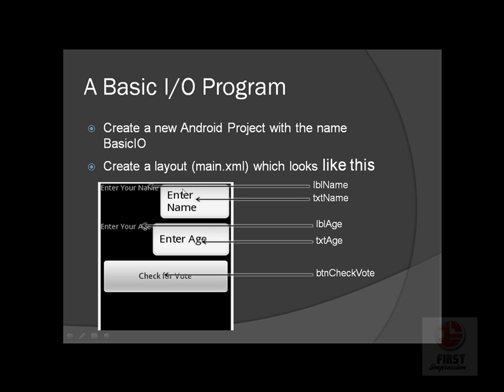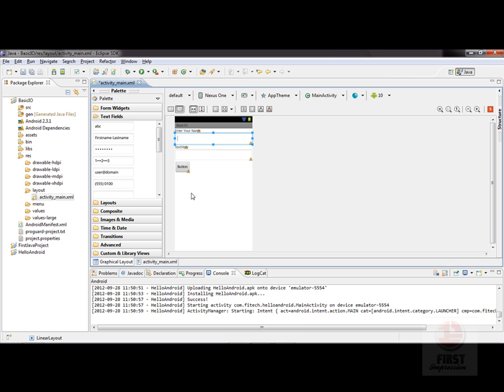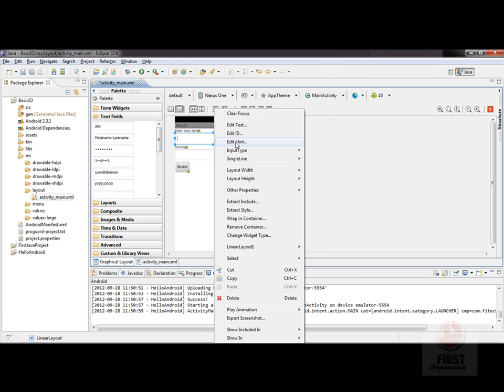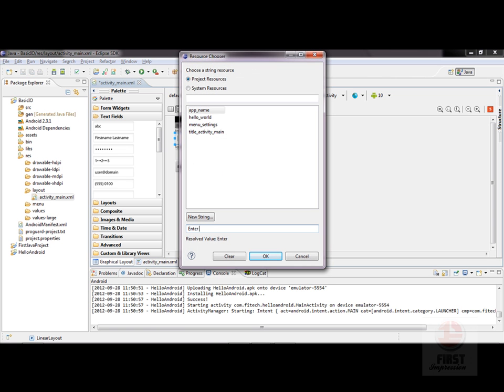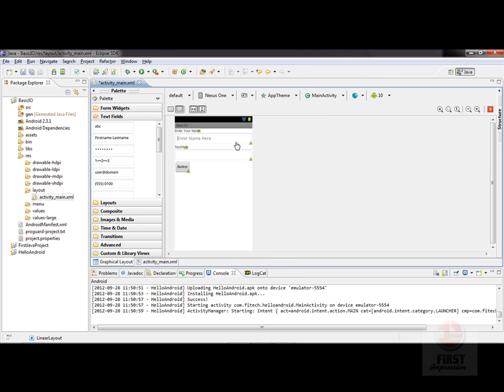As you can see, there's a small hint over here given enter name. This is called as the hint text. To give it, right click on this and say edit hint and say enter name here. This is a hint text that will be removed once the user clicks on this control, so that this will be just for giving the user some hint as to what to enter over here.